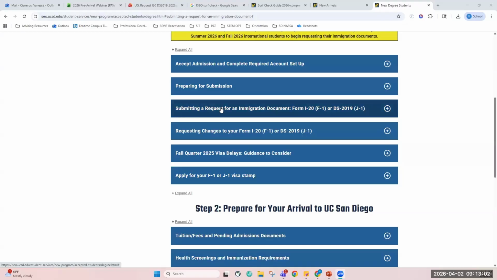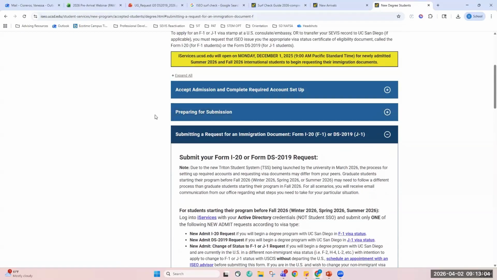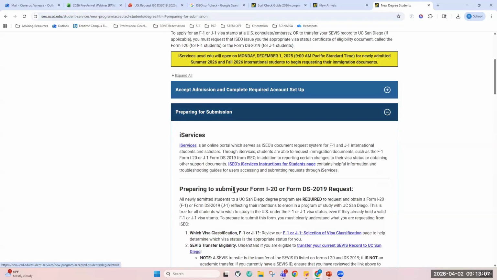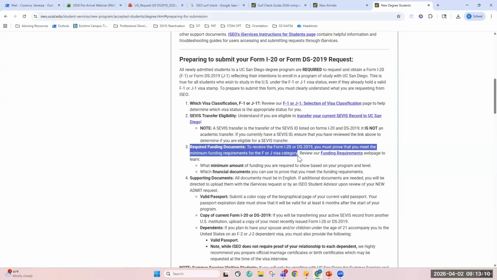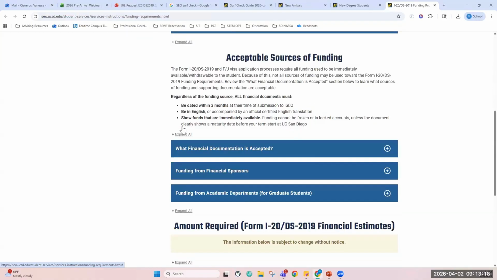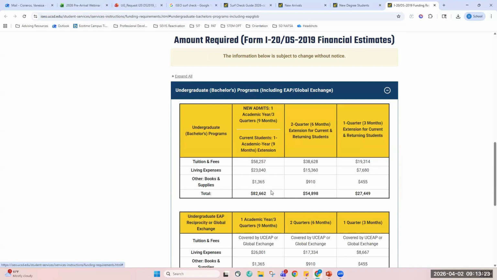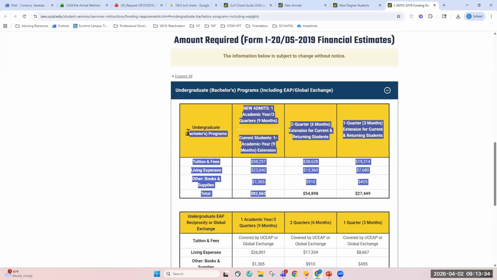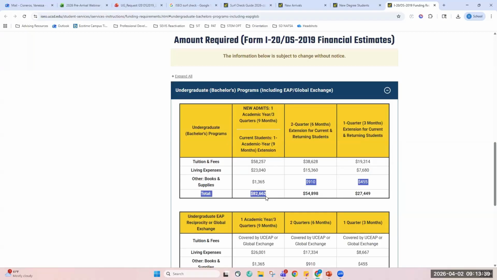A resource that you can look for is under inewdegreestudents.ucsd.edu, preparing for submission. Step 3 is required funding documents. You can click here, funding requirements, and you'll want to make sure you know how much you're required to demonstrate. Regardless of who's paying or whether you're getting a DS-2019 or an I-20, I'm speaking to undergraduate students today, so you can find that information listed here. You're a new admit, so you'll have to demonstrate this amount of funding in order for ISCO to be able to issue you that I-20 or DS-2019.